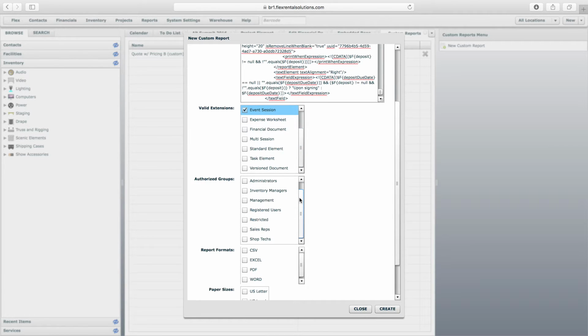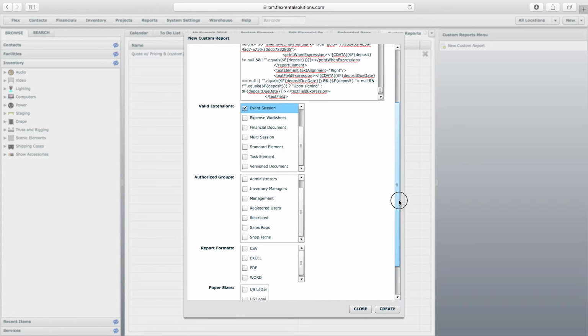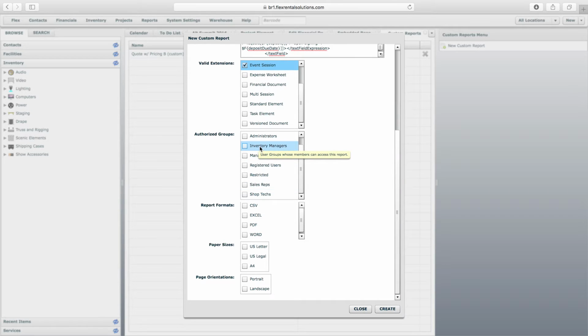Since it's an event folder report, the authorized group works just a lot like your report preferences. If you've ever been in there, you could choose only certain security groups that are allowed to run this report. If none of them are checked, then all security groups will be able to run the report. And then you can choose which formats it's going to print in. And typically, if we're downloading and editing a JRXML report, a lot of those will be PDF by default.